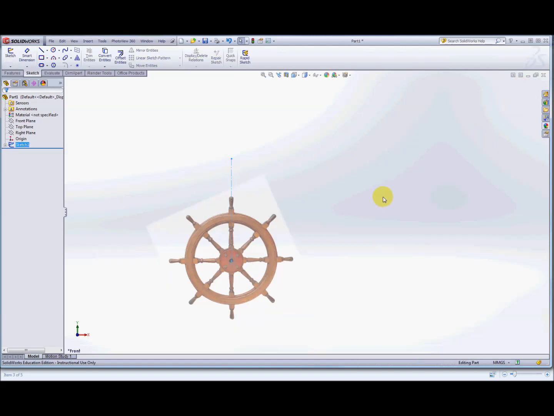Now I'm going to exit out of that sketch, and I'm going to create a new sketch on the front plane. The only reason I'm creating an extra sketch is simply that it's easier to hide the first sketch that has the image on it when it's a separate sketch.